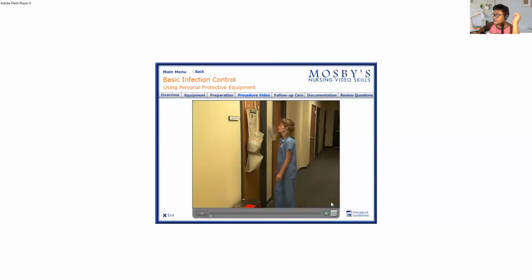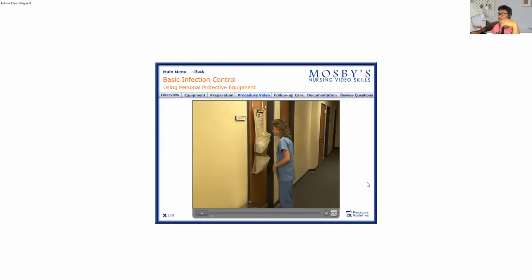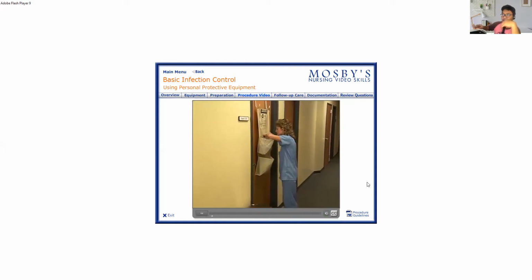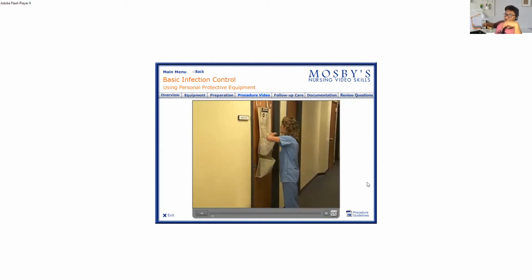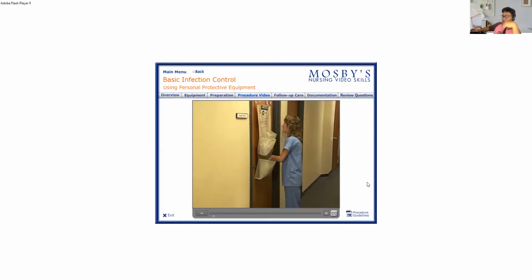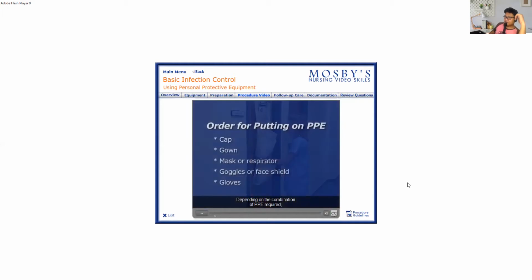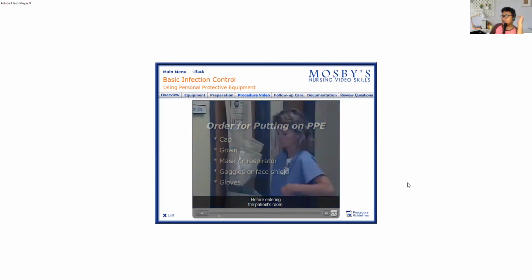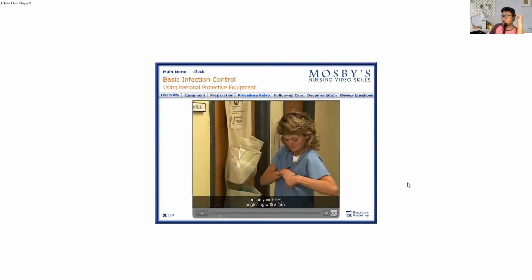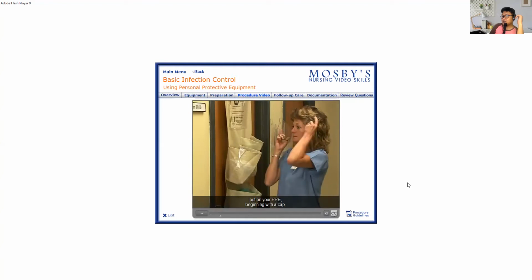To use personal protective equipment, or PPE, correctly, first determine the types of PPE you'll need based on the patient's condition, the type of care to be provided, and facility policy. Depending on the combination of PPE required, plan to put on a cap first. Then apply a gown, mask or respirator, goggles or face shield, and gloves. Before entering the patient's room, put on your PPE, beginning with a cap.